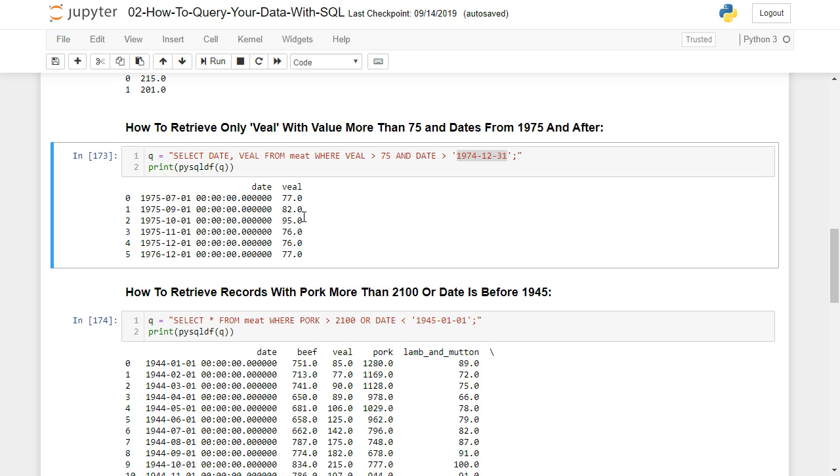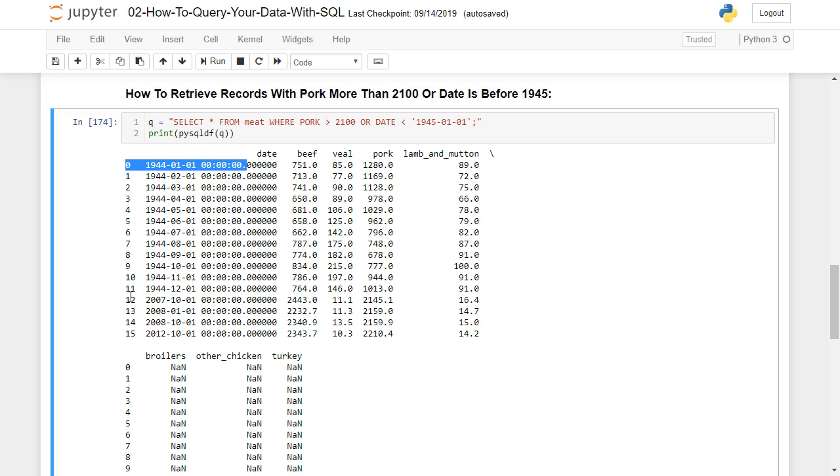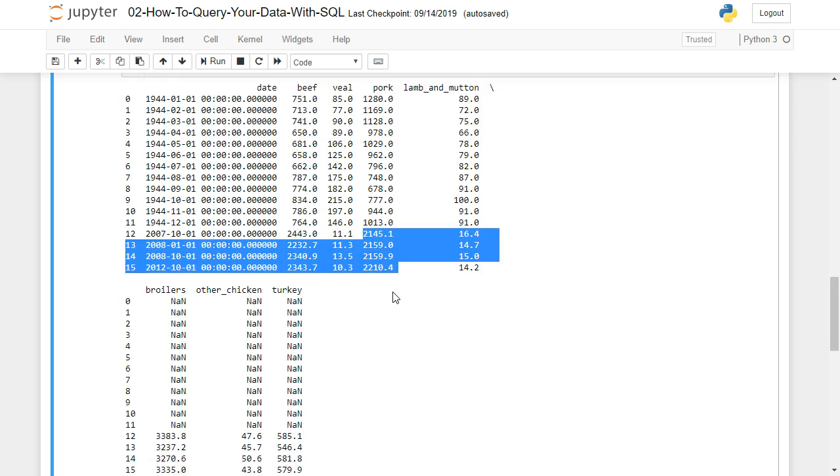How about, let's get just pork records with more than 2100, or the date is before 1945. So this is going to be a little bit, we have looser criteria here, right? We're not saying both of these conditions need to be true. We can say if either of these conditions is true, show us the data for that record. And as you can see, we've got a before 1945 scenario here, but then these down here, these are not before 1945, but what do they have? Look at the values for pork. See how they're all greater than 2100? So that's how that works.